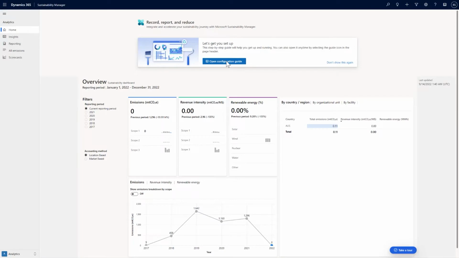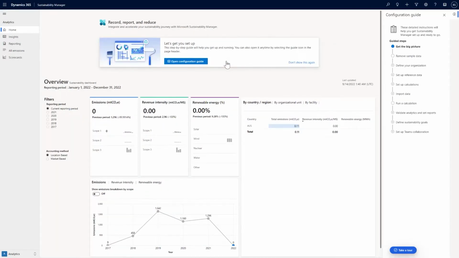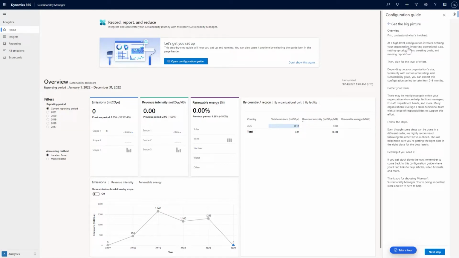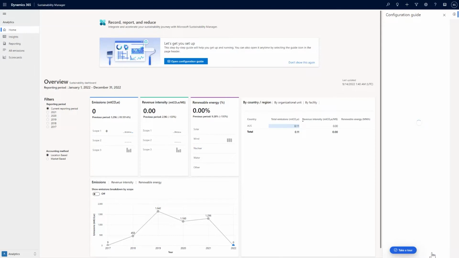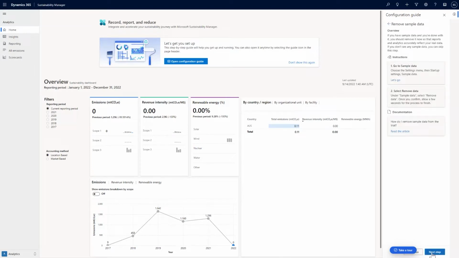We have added the configuration guide directly to the app as a simple, quick reference for users as they set up the solution. You'll find this here in the home page of the solution or from the book icon on the top right menu beside your user initials. It includes instructions to help users set up their data, calculations, and reports successfully.